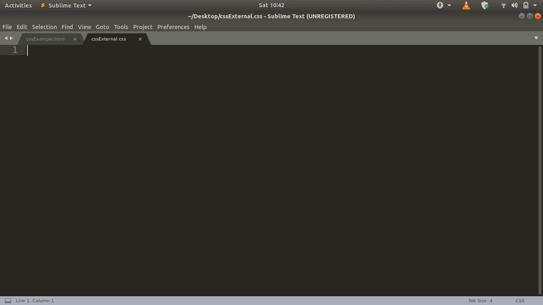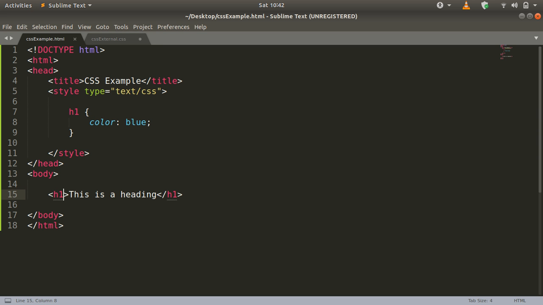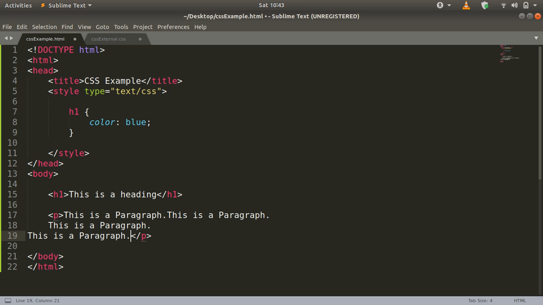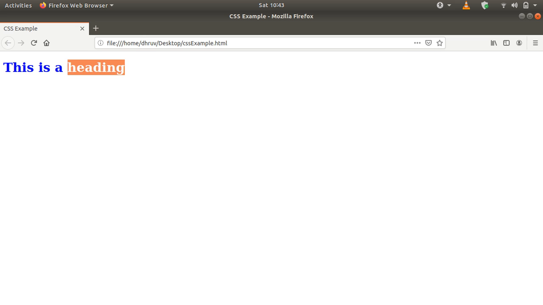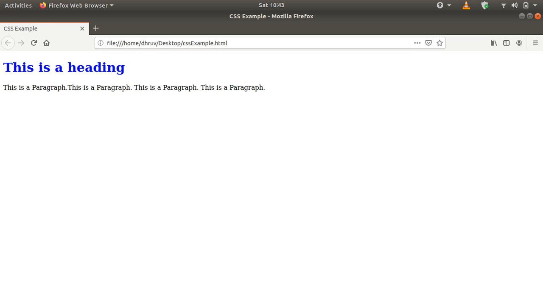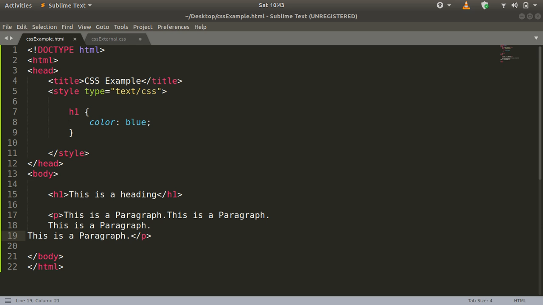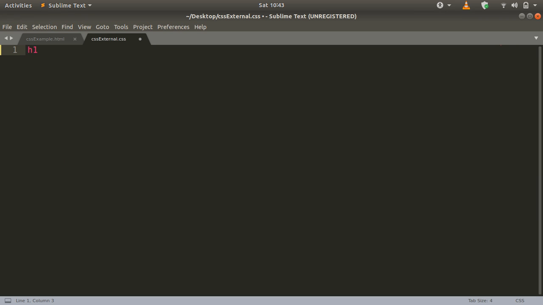Okay, so we have used an h1 tag. First let us use some other elements here. Let us have a paragraph and say this is a paragraph, and let me just copy paste this sentence so we can actually see what is going to happen. Let me just save this and refresh it, so you can see that it shows this is a paragraph so many times.